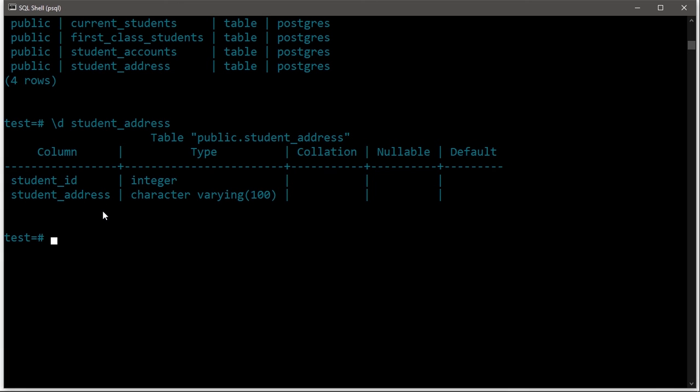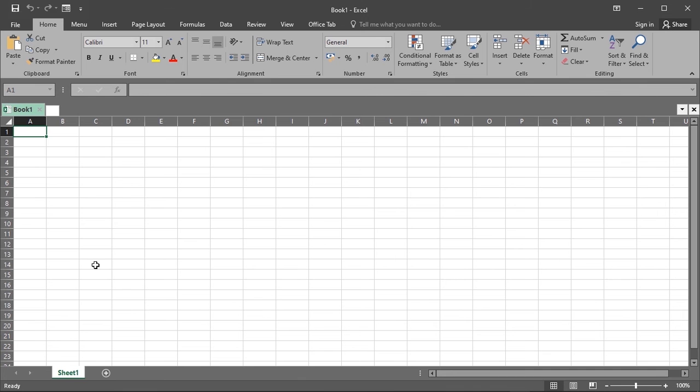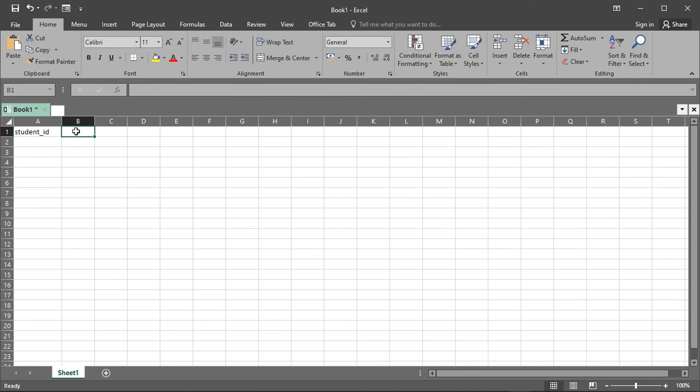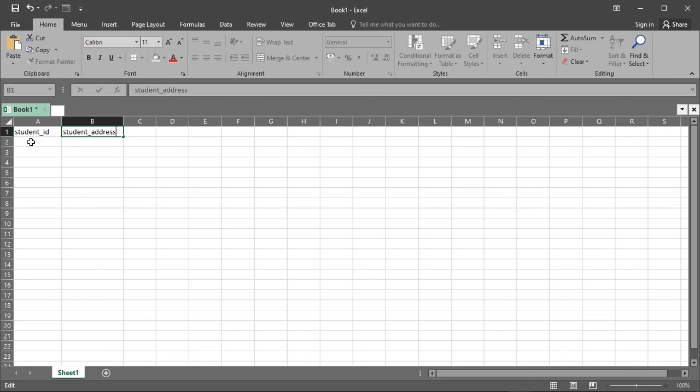Now what we can do here is create a CSV file. For that we can use an Excel sheet. Okay, here in our Excel sheet we can create our two columns, student ID first, and the second one is student address. And we can add some values like student IDs and addresses, which are like city names.